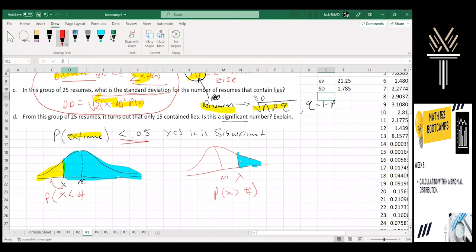It's not unusual. So we're looking to find out, is the probability of 15 resumes containing lies, is that significant? And so what we have to first think about is, what is the center of our distribution? Well, our center is our expected value, aka our mean. And we already calculated that. We expect on average 21.25 to be the midpoint of where all this stuff happens.